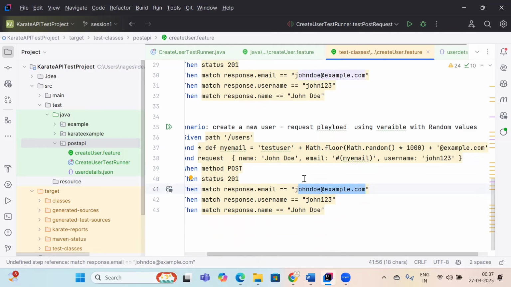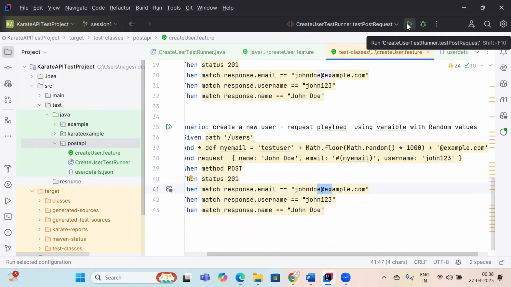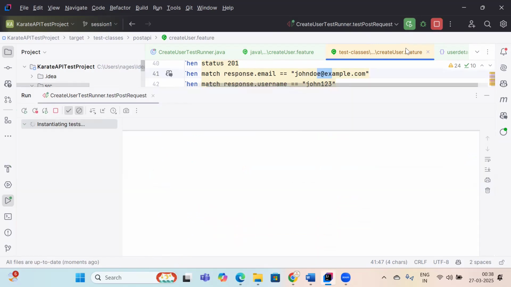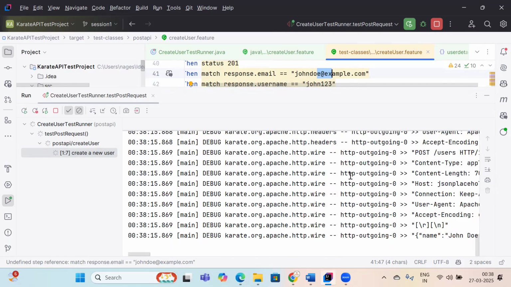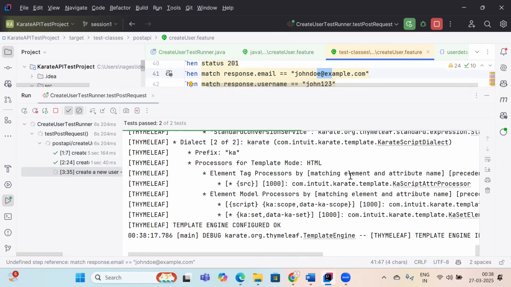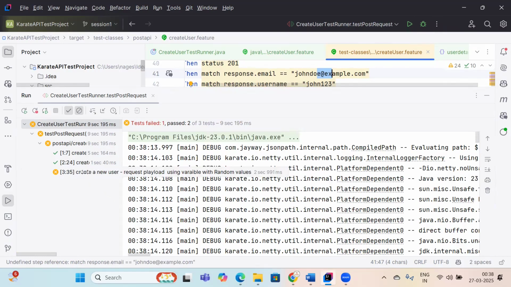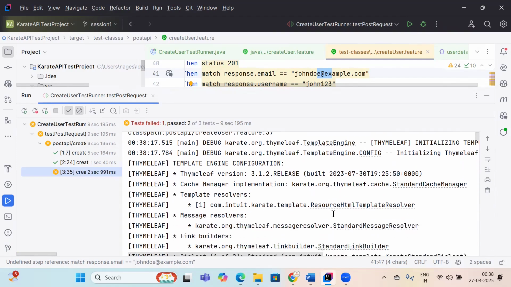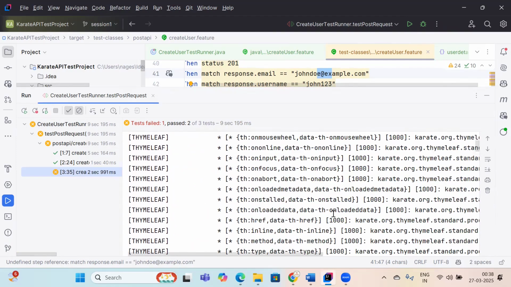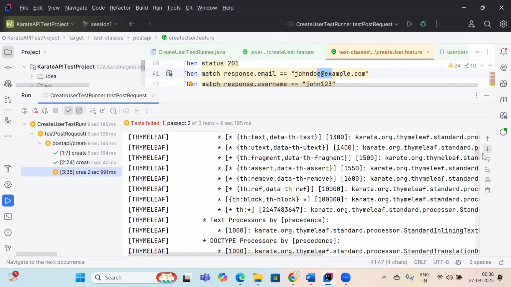This particular email address will fail. Let's see that, because it is a random number, while our actual expected is constant, actually is random. So this time our test will fail. Yeah, let's run it. There are three test cases. One is for normal inline JSON. Second one is external JSON. Third one is a random number parameter variable. Now we can see that mostly the assertion will fail.